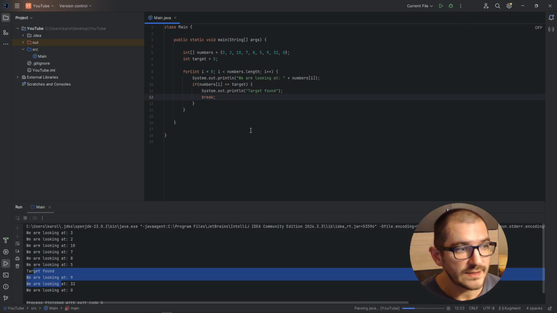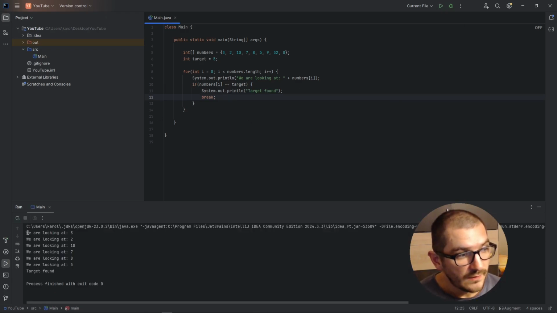So when we run this again, we're going to start the same. We're going to keep looking at the numbers 3, 2, 10, 7, 8, 5, and when we find 5, then the if statement becomes true. Java prints out target found. Then comes the break keyword, which tells Java to break out of this for loop.